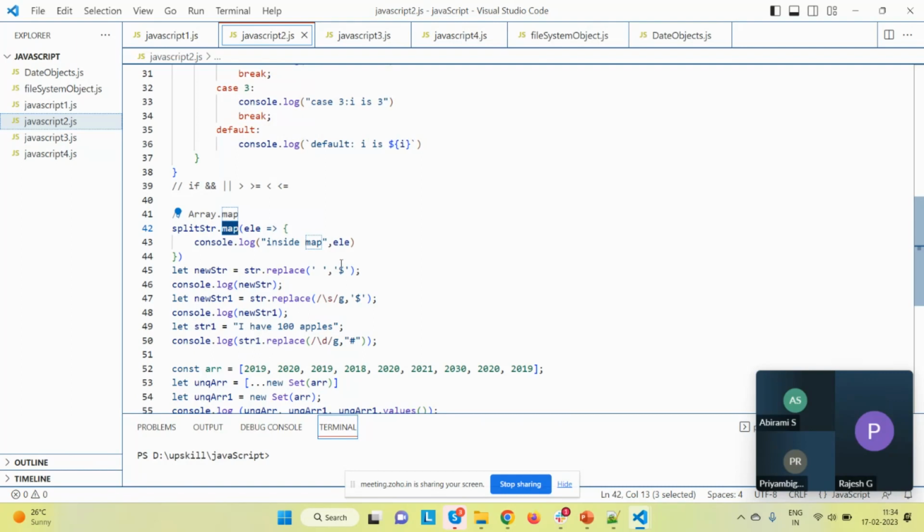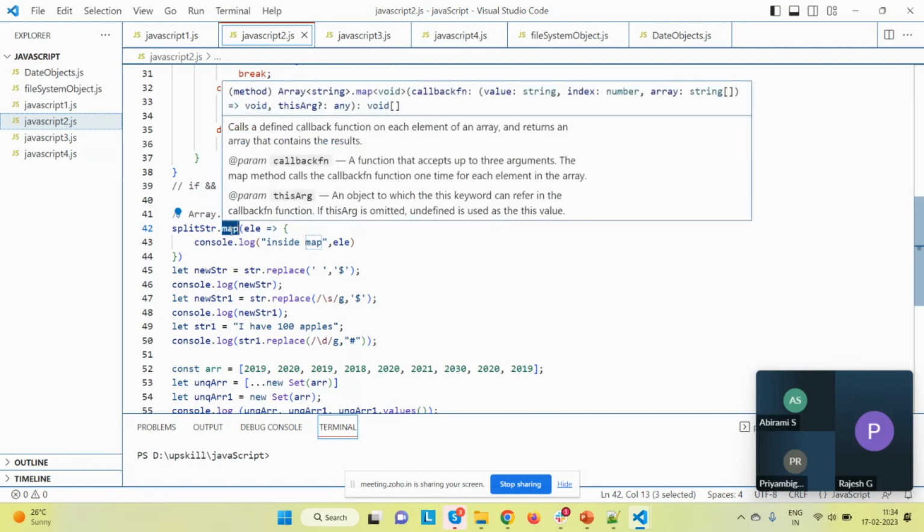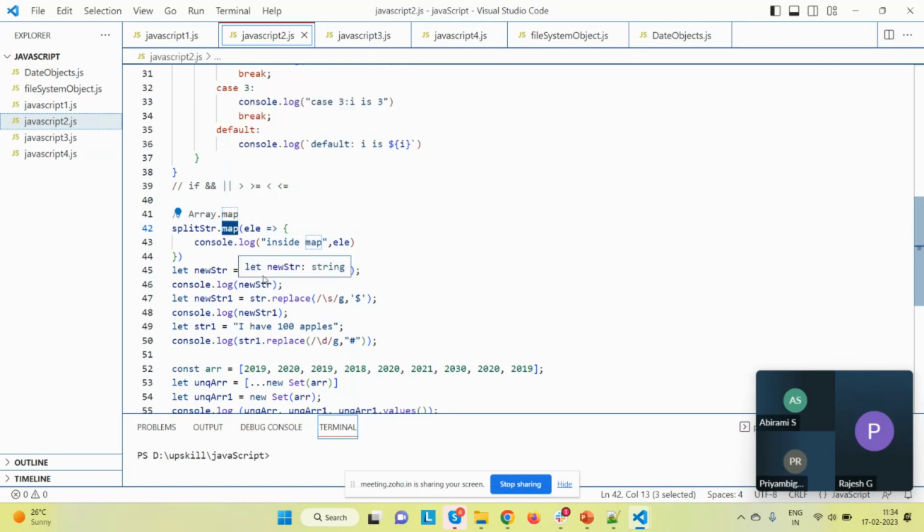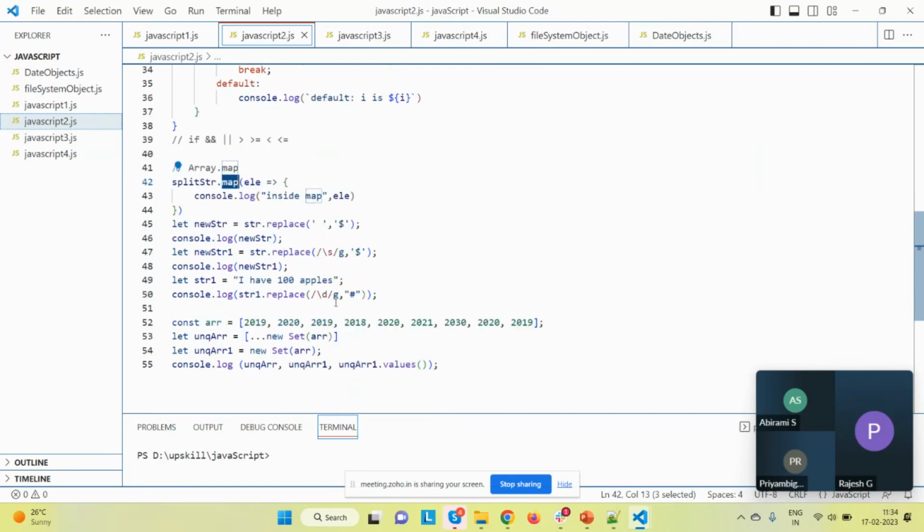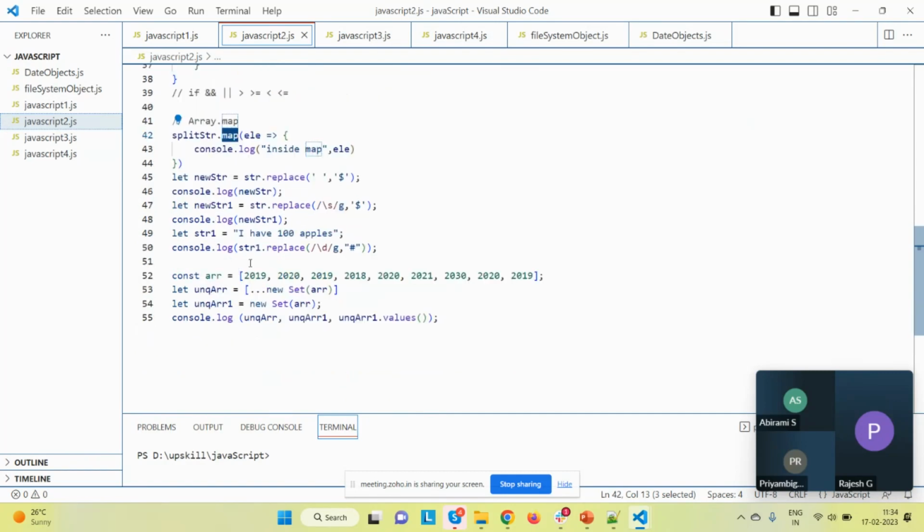I cannot say map is equivalent to for. Map is not equivalent to for. For each is equivalent to for each. Because map is an asynchronous operator, for is a synchronous operator. So this also we have seen. Then we have seen how to do arrays and how to make a unique array using the set operator, how to make it a unique array, and all these combinations we have seen in the subsequent classes.